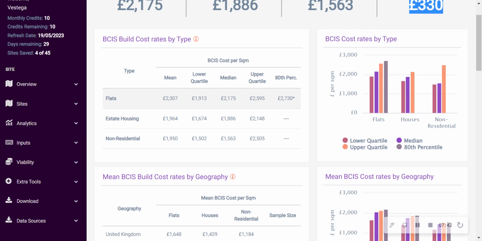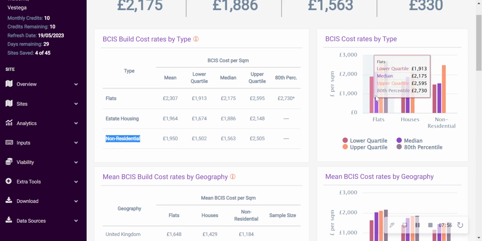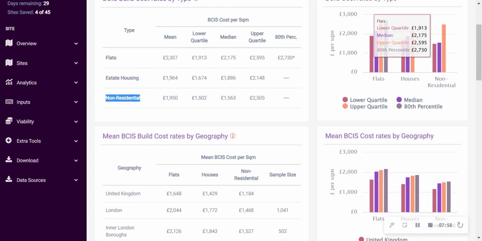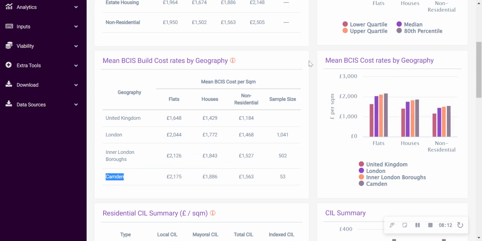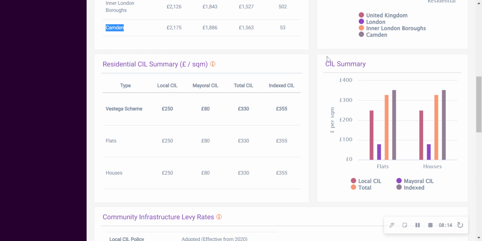So for BCIS, we provide the mean, the lower quartile, the median, the upper quartile, and the 80th percentile costs for flats, estate housing, and non-residential. The heading we use from the BCIS website is the mixed commercial, with a graphical demonstration of what those rates are over here. We also give you a view of those rates benchmarked across geography. So we look at the United Kingdom rates, the London rates, the Inner London Borough rate, and then the Camden rate, and then compare those in this graph to the right. And then lastly, we have the residential SIL summary.